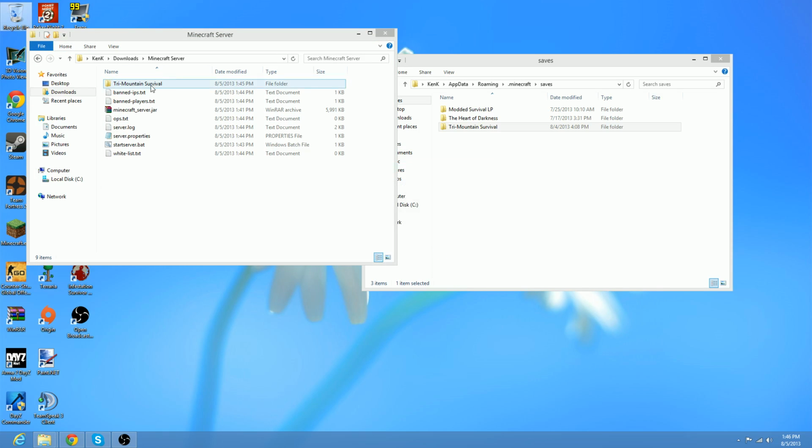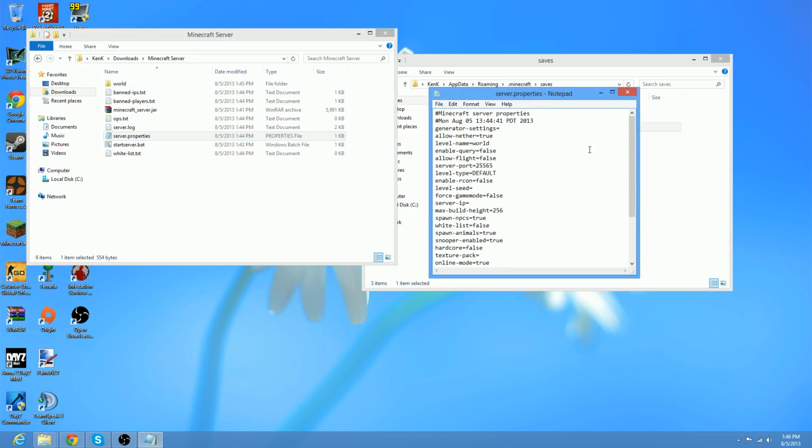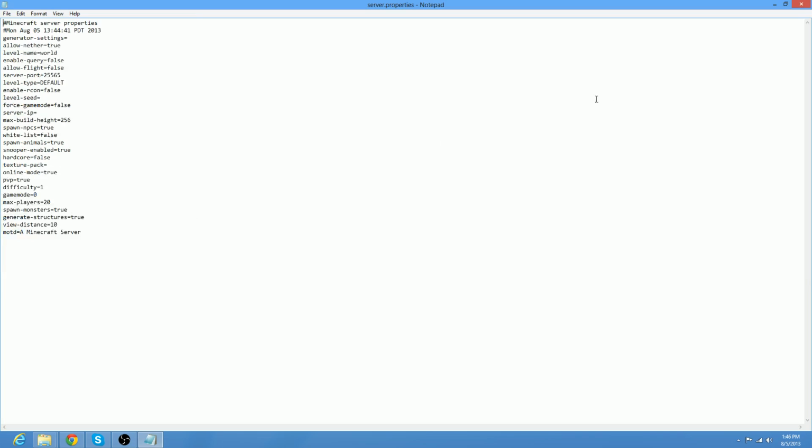And now what we're going to need to do is rename this to world. The reason for that is because if we go to our server.properties, it'll say, what's the name of your world? The level name: world. If I wanted this to have the name Tri-Mountain Survival, I would have to put Tri-Mountain Survival in level name. However, anyways, why don't we take a look at this? This is basically almost everything you can do to customize your whole server.